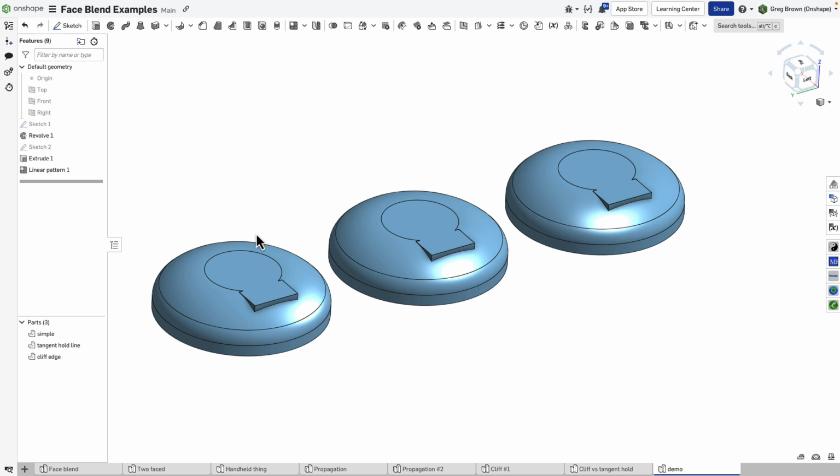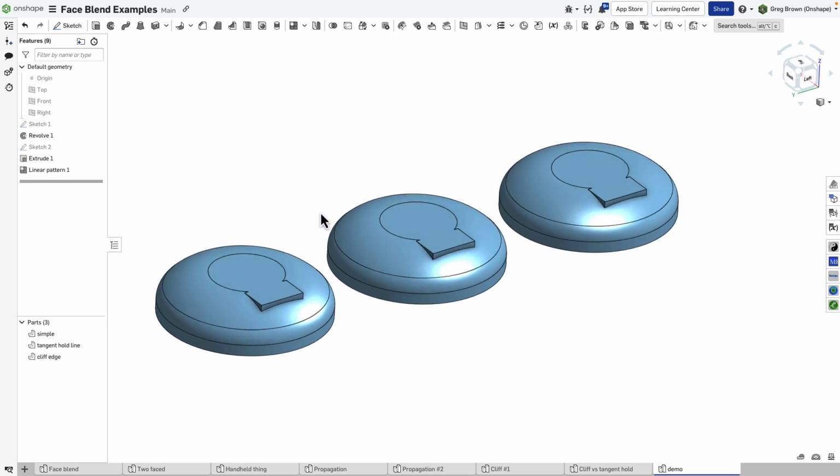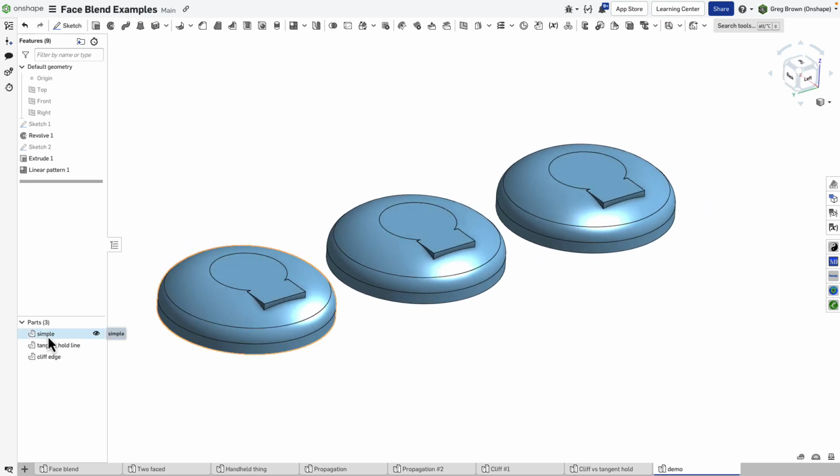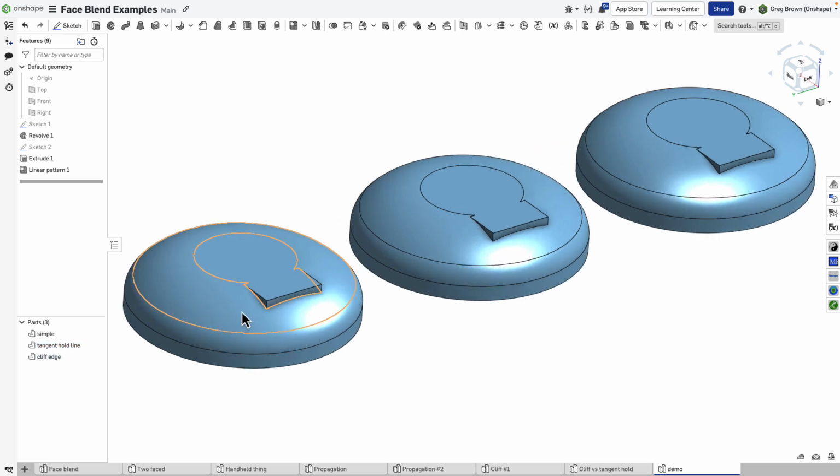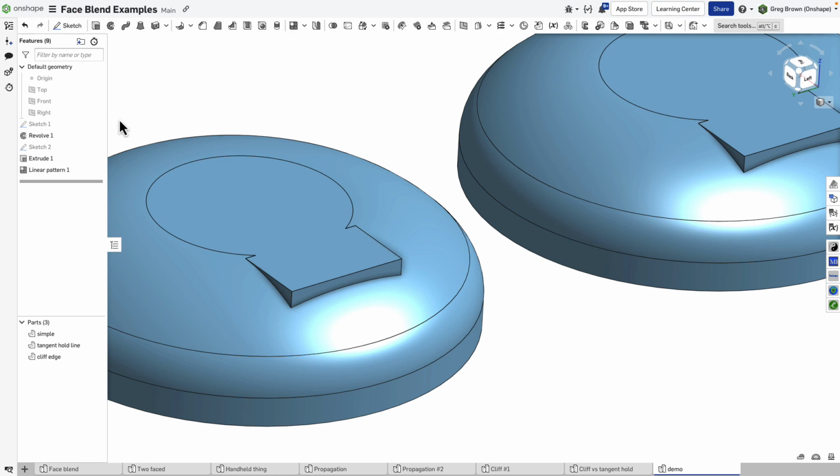Okay, so I've lined up three identical pieces of geometry here because what I'm going to do is show the difference between just a simple, unconstrained face blend, one called a tangent hold line, and one called a cliff edge. Okay, so to get started, let's just do the simple one here.